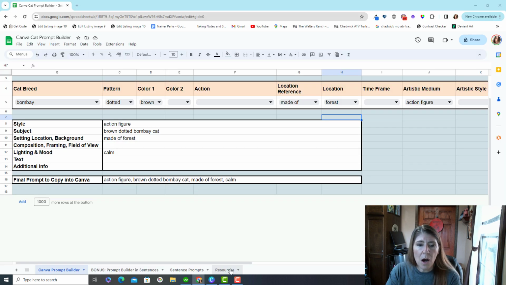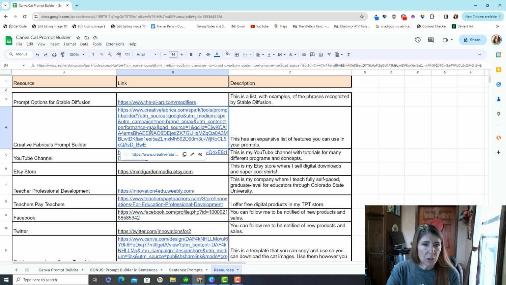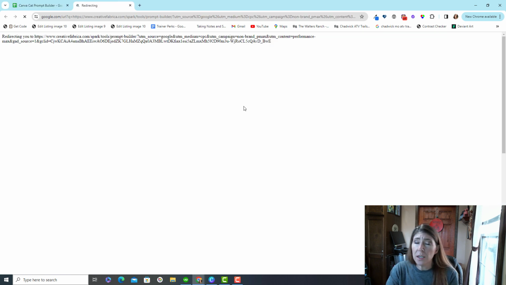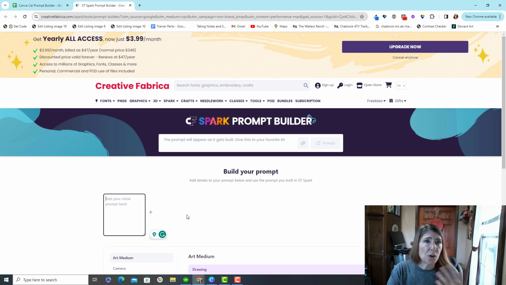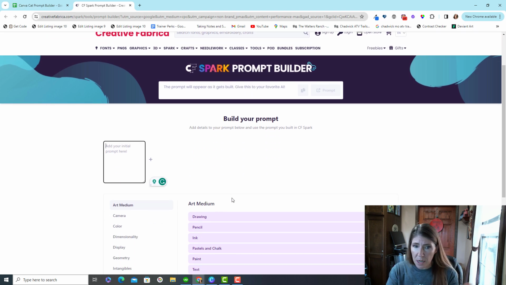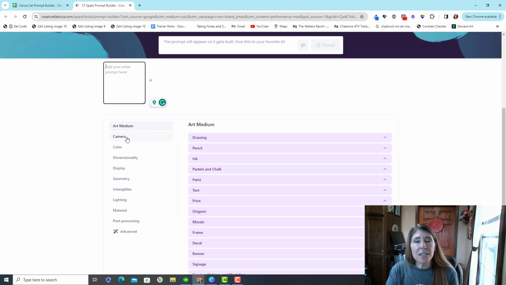So, okay, something else here, back at the spreadsheet on the resources, I've included some resources to some places that can actually help you build prompts. You can get to these without buying my bundle. This is through Creative Fabrica. It's called the Prompt Builder. You can go there now.